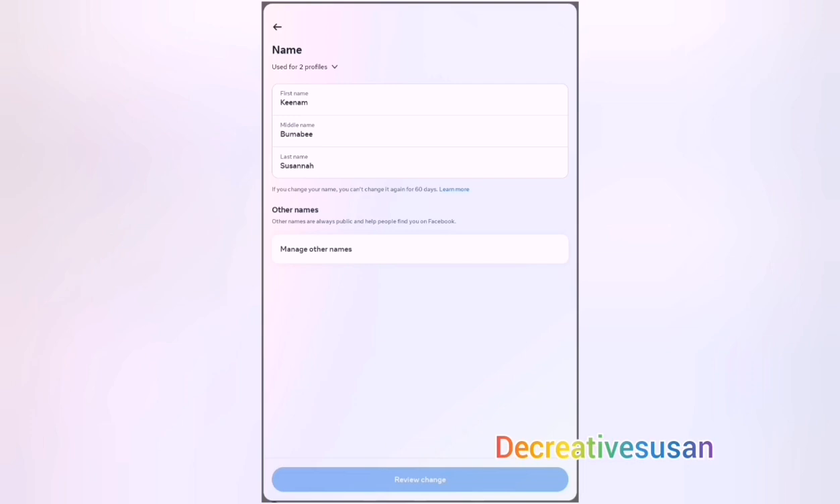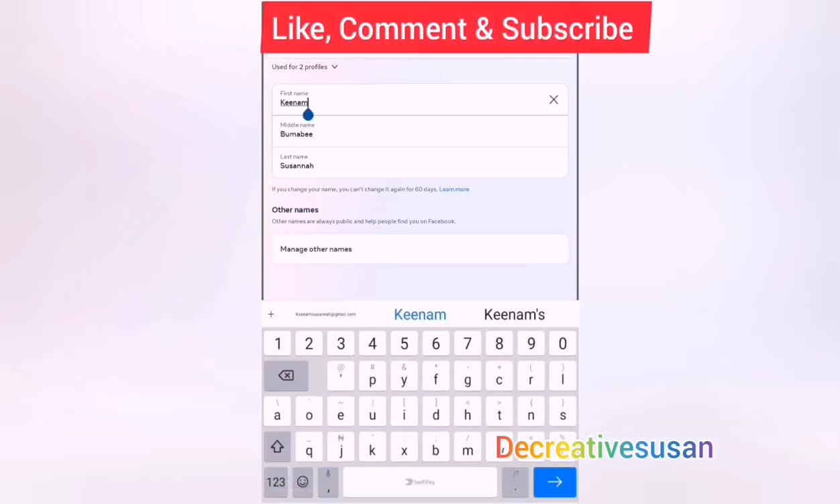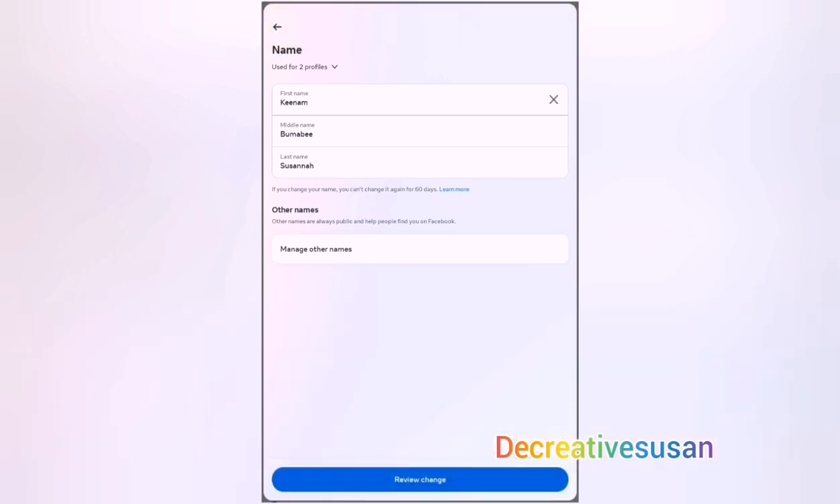So if you want to change your name, all you have to do is tap on it and input whatever name you want to change to. You type in there. After typing, you can change your first name, middle name, last name, and put other names if you still want other names there. Then you click on review change.